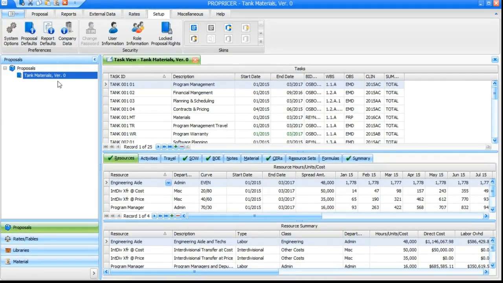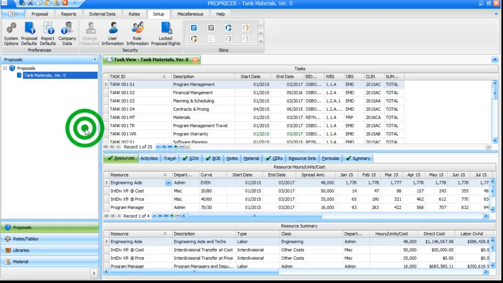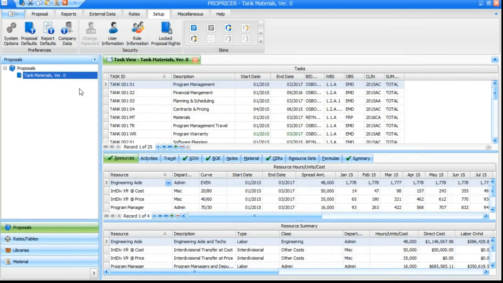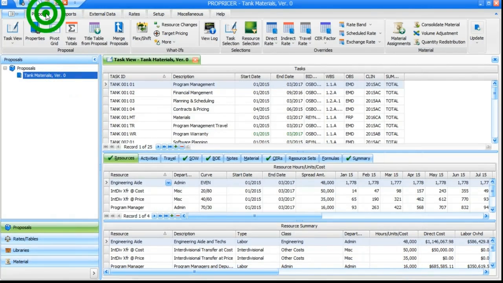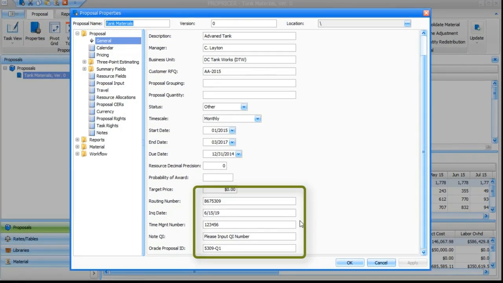Now that we've created the fields, let's take a look at how to use them. The first place we can look to find the fields is in the proposal properties. The best way to get to the proposal properties is to right-click on the proposal and click Proposal Properties. Alternatively, you can click the proposal and then click Properties in the Proposal tab of the ribbon. The new fields will show up on the General tab of the Proposal Properties.